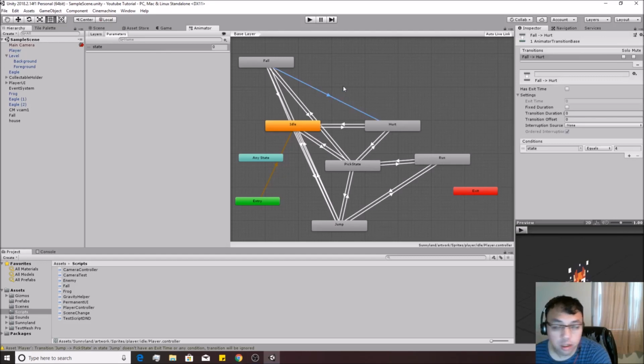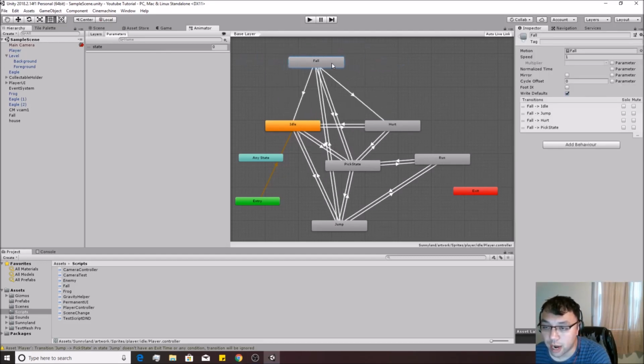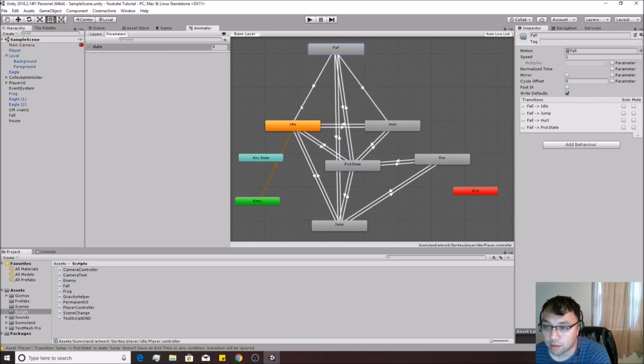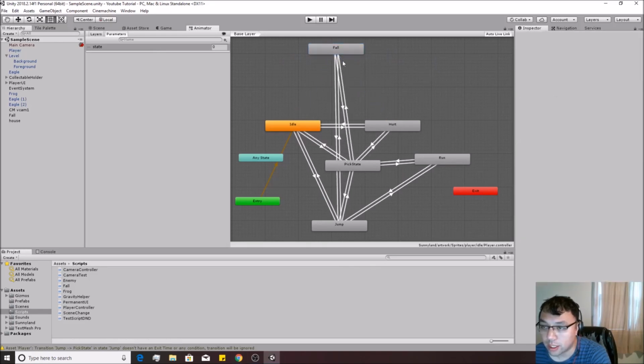Now we delete all the transitions that are not leading to pick state, so just be careful, move things around and fix that up. For instance, fall to idle needs to go, and so on and so forth. I'm going to speed this up as I go through that process.